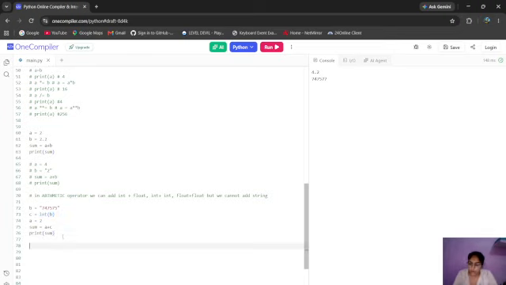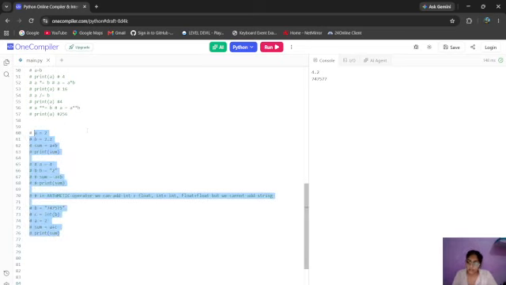Okay, now this is how we do it. Hope this is clear to all. The conversion is clear to all, and the statement is also clear to all, that we can perform the arithmetic operation on an integer and on a float, but we cannot add a string to an integer or to a float. Okay, just do remember this.